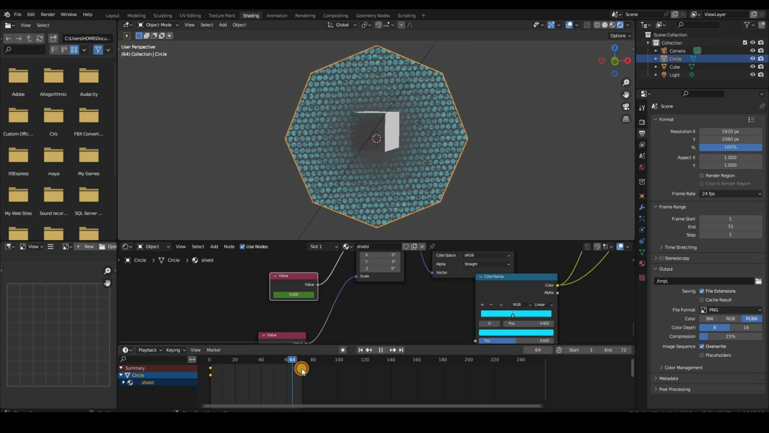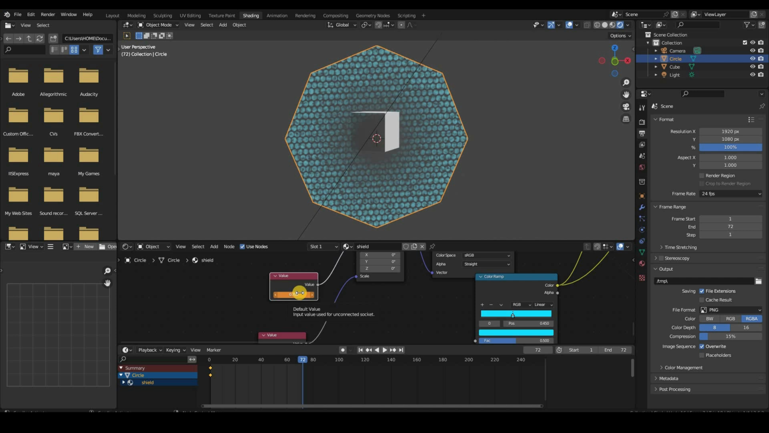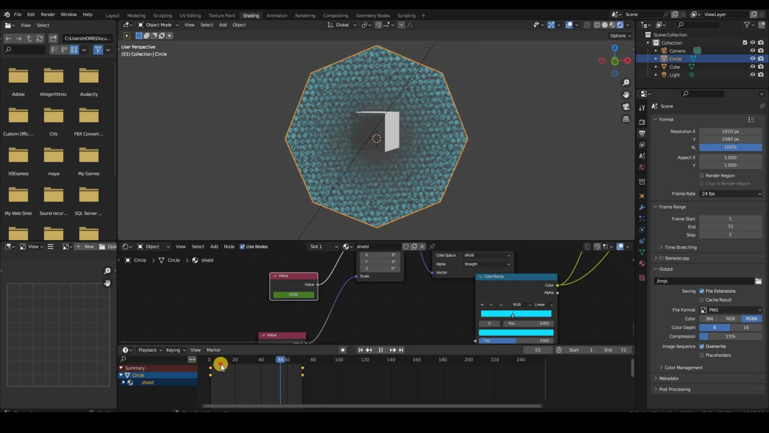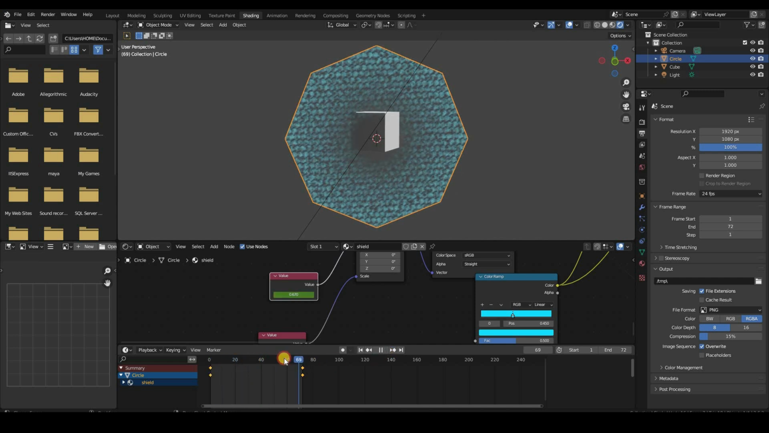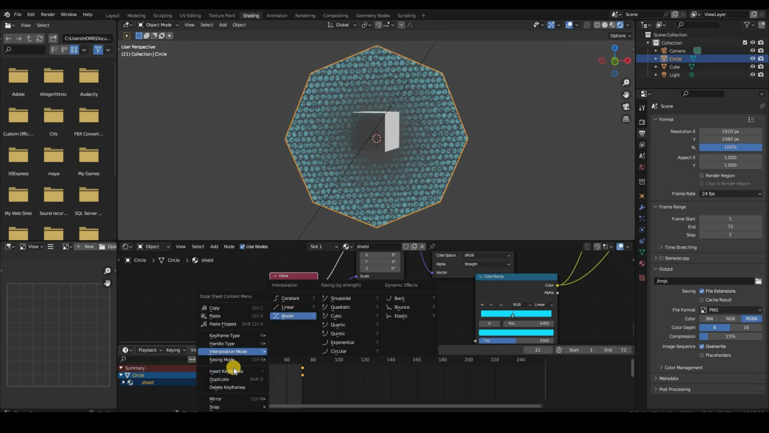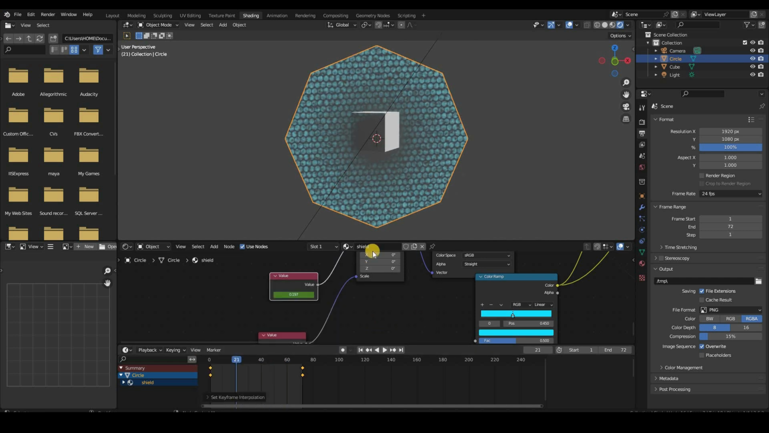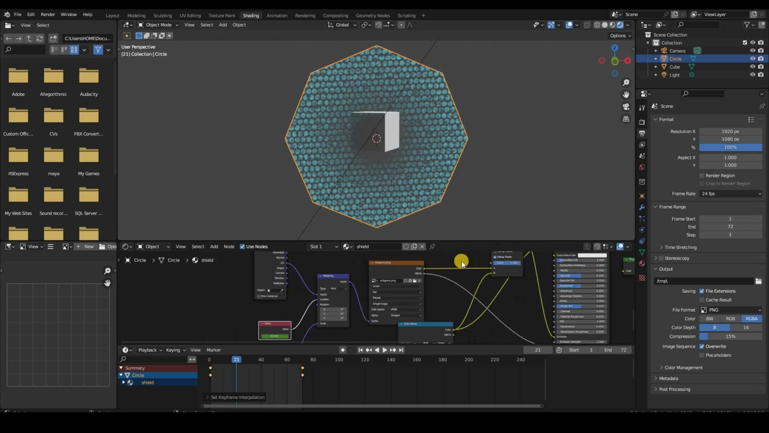And then I'll move it to frame 72 and change this value to 0.7, or if you want to move it faster, then you can do that, and then press I again to add in a keyframe. So now let me just show you how it will look. It's going to start moving like this. So now this is just moving the hexagons, and then right click, interpolation mode to linear, but we also want this noise effect to also move.